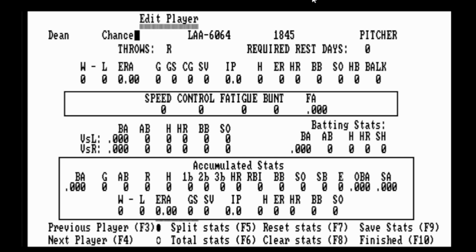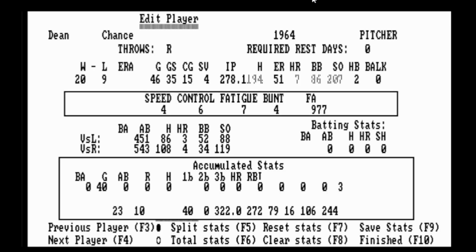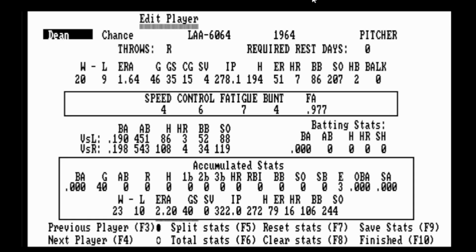Oh, actually, reset stats. Hold on a second. Let's put that back. I wanted to screenshot that so I would have his speed, control, fatigue, and bunt ratings at my disposal, because I'm going to need them in a minute, and I don't want to have to remember them. Alright, so did that.